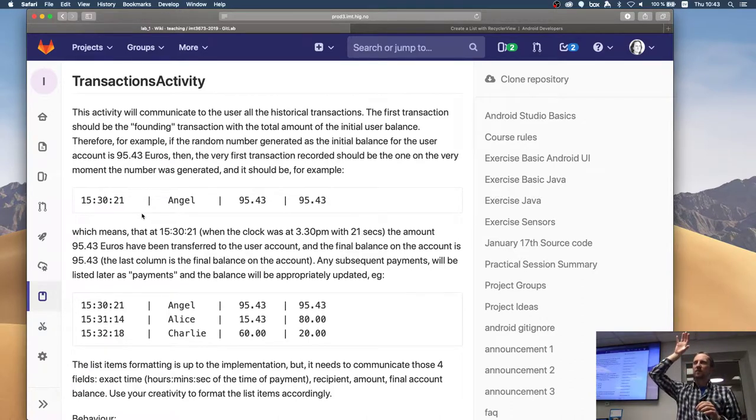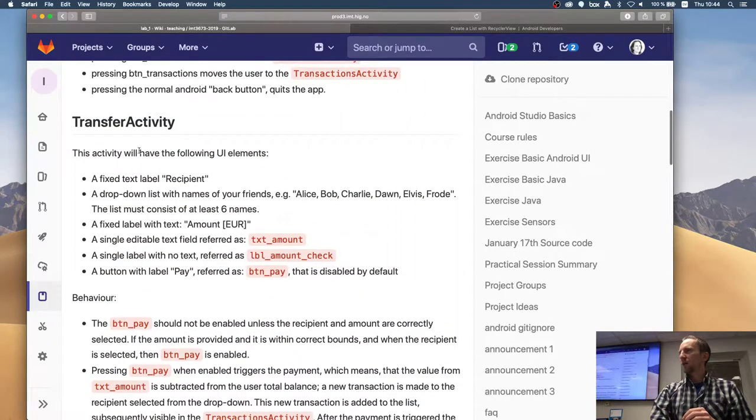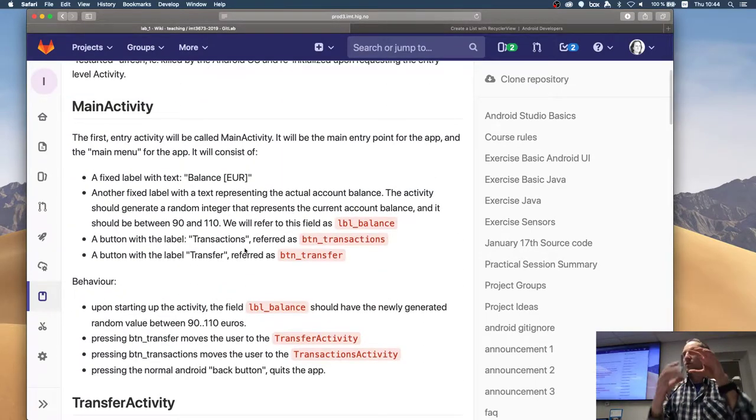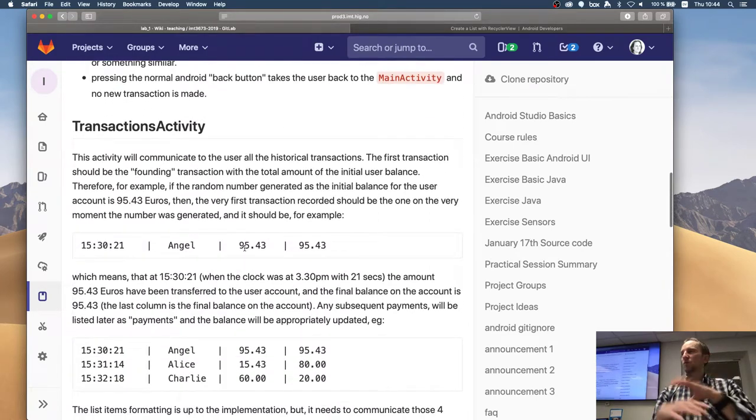We have the one activity which manages how much and to whom you should send. So you have the recipient, you have the amount, and then you have a kind of pay button. Then we have the main activity, which is showing you the current balance, but doesn't show you the details of the transactions. And we have the final one, which shows you the transactions.